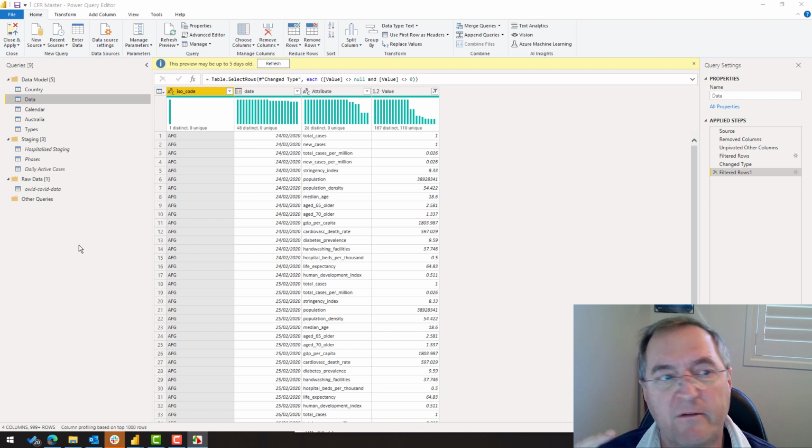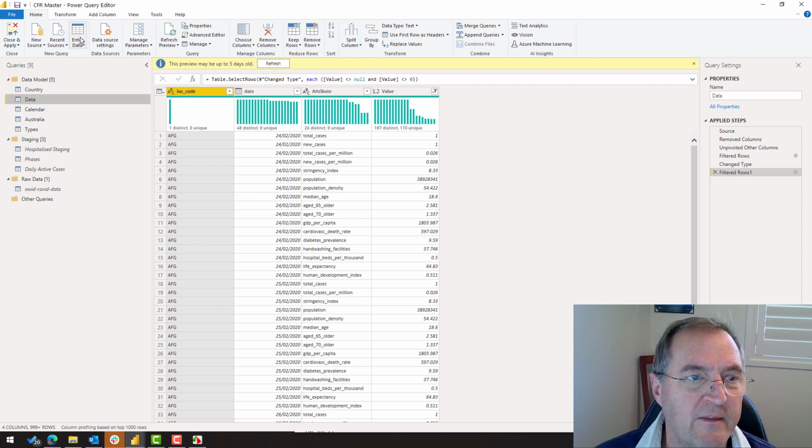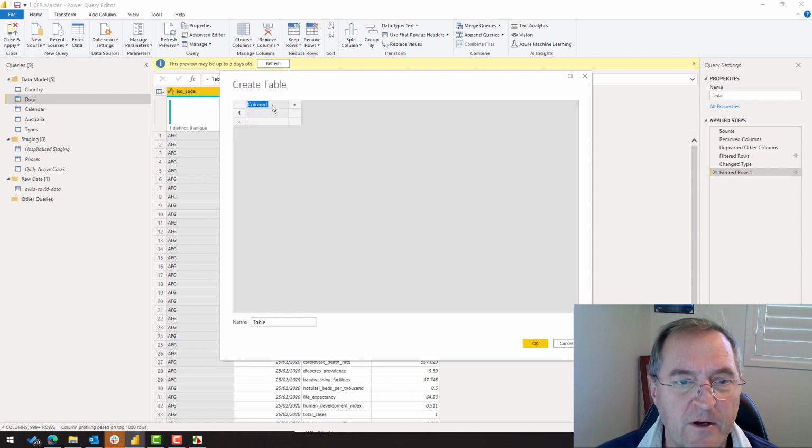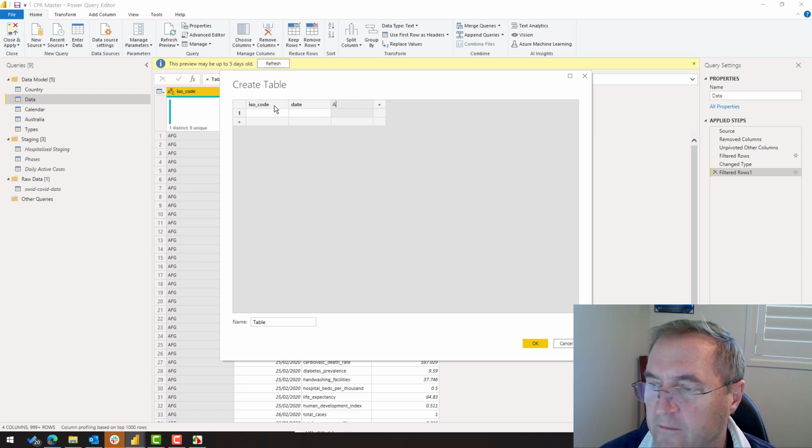So what I'm going to do now is I'm going to generate a new table of locally entered data, and I'm going to give the headings the same as the other table. So it's ISO_code, then it will be date. These are case sensitive, so attribute and value. All right, so that's the source of the data.